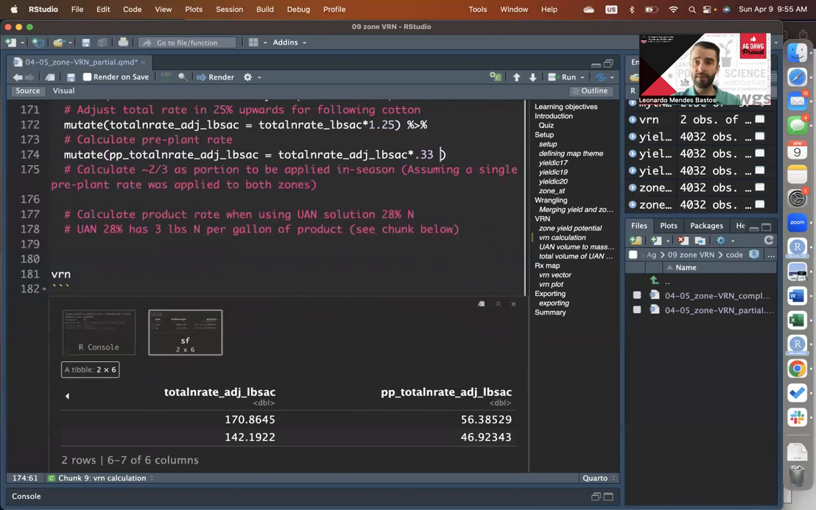And our goal here is really to apply a variable rate in season. That's the main timing when we would apply in season, first, because it is the largest rate that we are applying between the pre-plant and the in season. So it has a larger impact, and also it's when the crop needs the most.